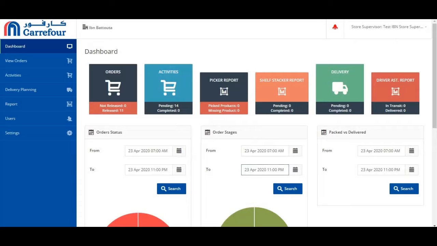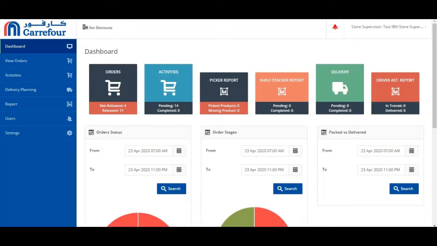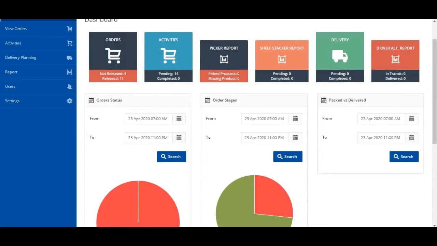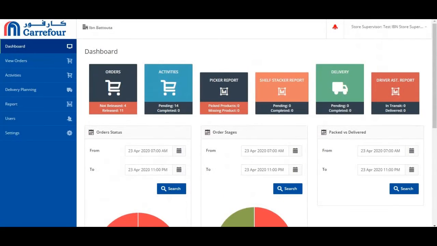After login, the user will land on the dashboard page, which will show an overview about the orders available to be prepared and delivered. The dashboard includes several charts to visualize in real time the order statuses and define the number of orders in each order fulfillment stage, like the number of orders released to the picker's pool, the number of dispatch orders, the number of picked orders, etc.